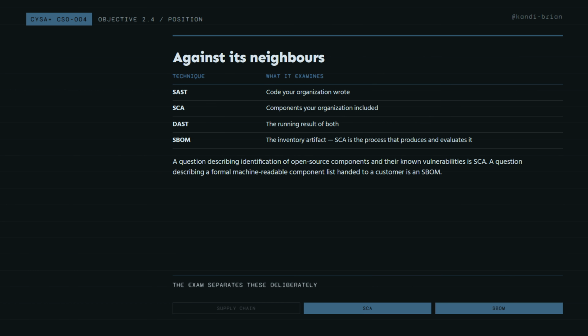Position SCA against its neighbors, clearly, because the exam separates them. SAST analyzes code your organization wrote. SCA analyzes components your organization included. DAST tests the running result of both. And an SBOM is the inventory artifact. SCA is the process that produces and evaluates it. A question describing identification of open source components and their known vulnerabilities is SCA. A question describing a formal machine-readable component list handed to a customer is an SBOM.